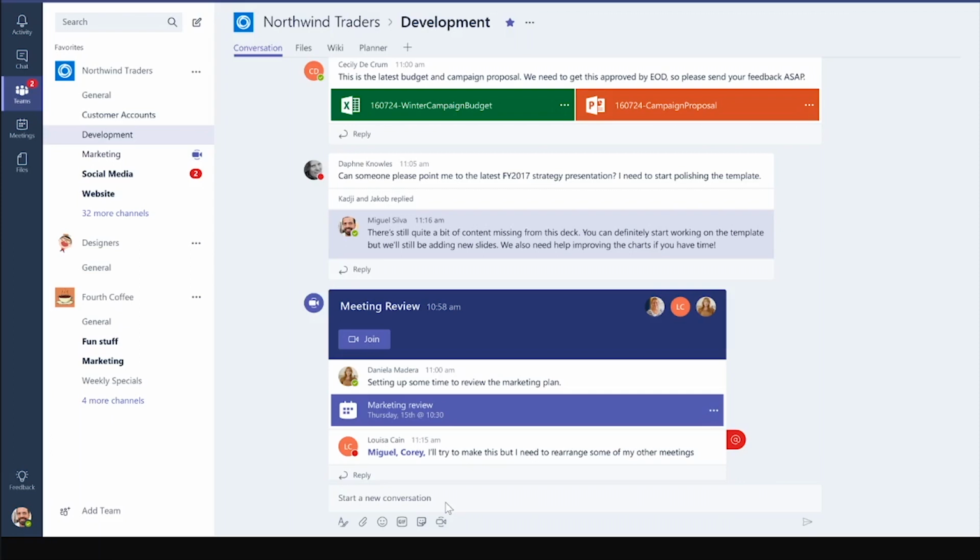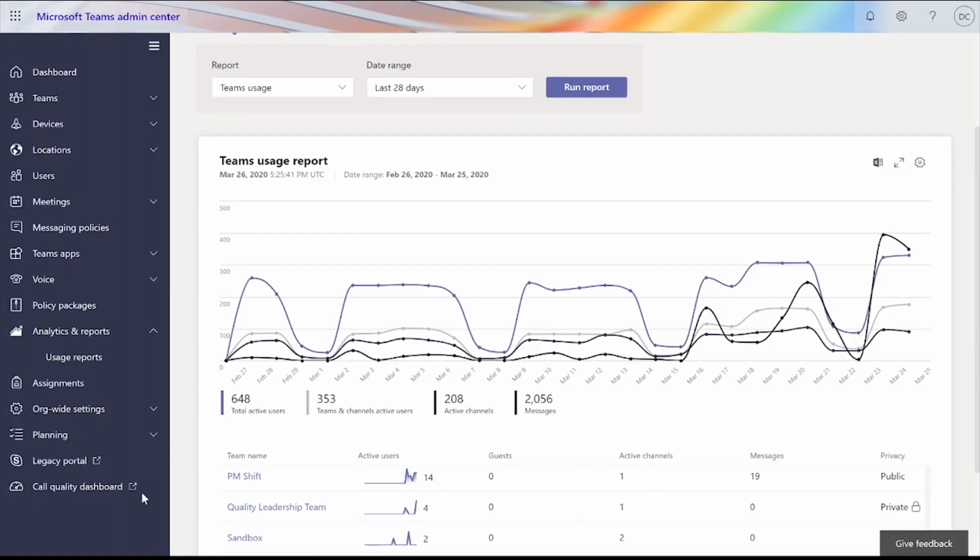Now within Teams itself, there are some tools that do allow you to get a level of insight into usage, but it is limited. And for the sake of posterity here, I'll go ahead and show you what that looks like and how to use that. So let's just go ahead and open our Teams environment here really quickly.